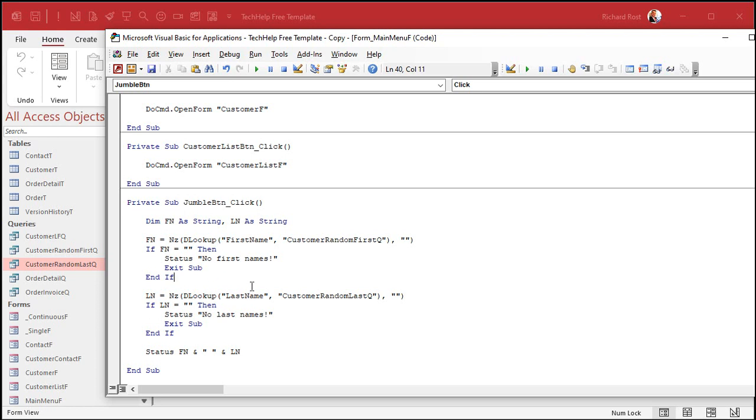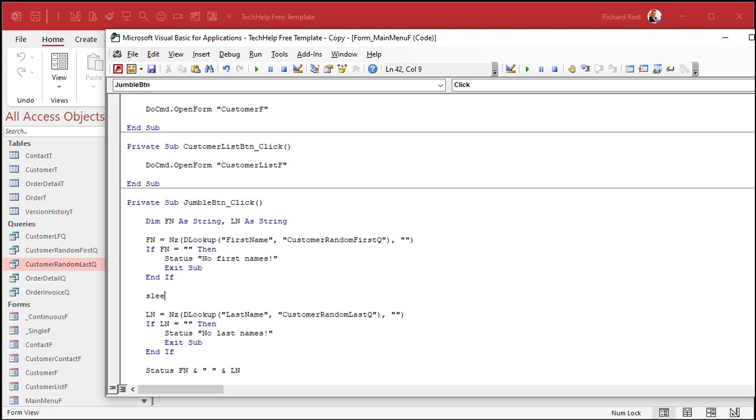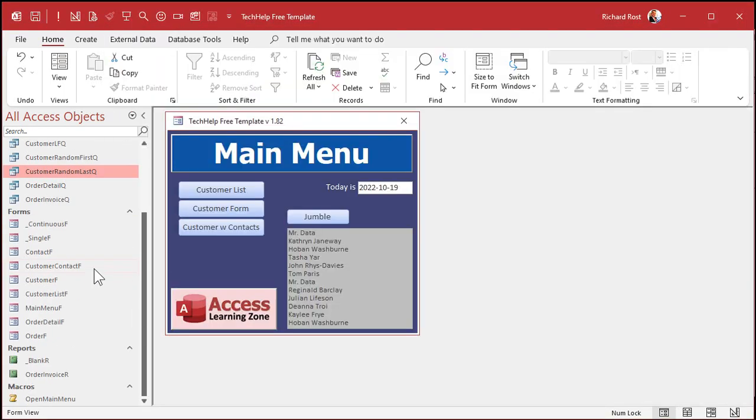One second should be more than enough. Let me try it. Sleep 1000. And did I put the sleep? Oh, I didn't put the sleep code in here, did I? I did not. Let's go get the sleep code.